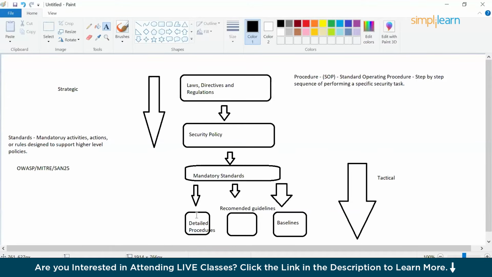Procedures are at a lower level than standards. So standards are at a higher level than procedures, as we can see in this flow diagram. So answer: policies and procedures are dash?